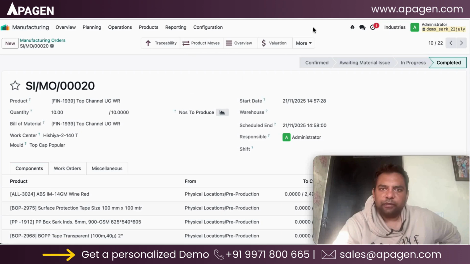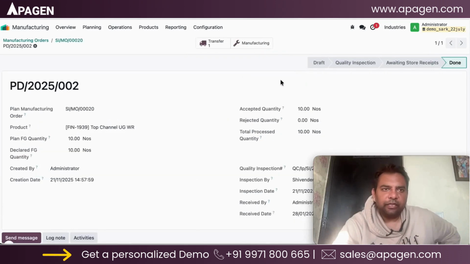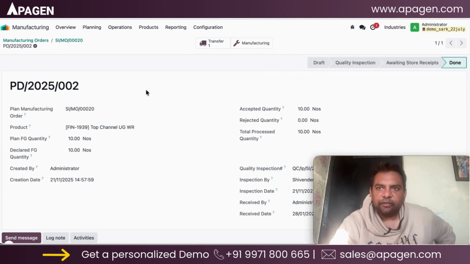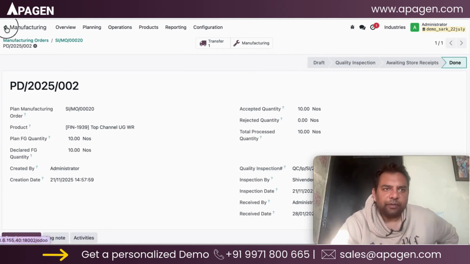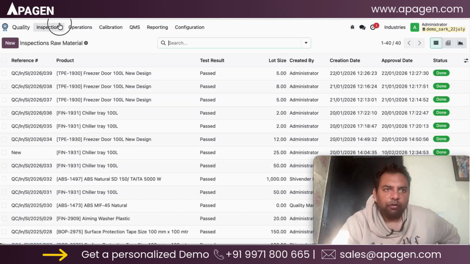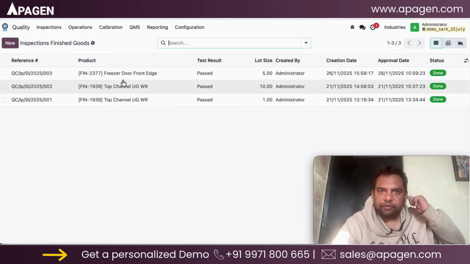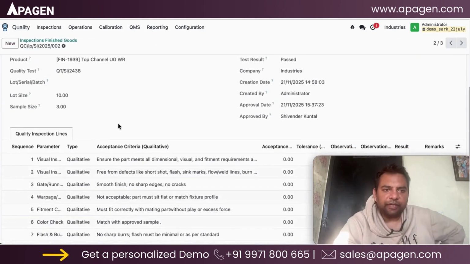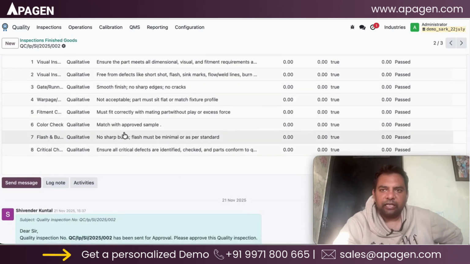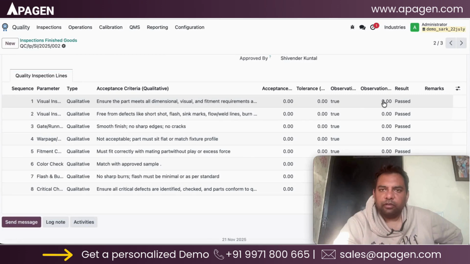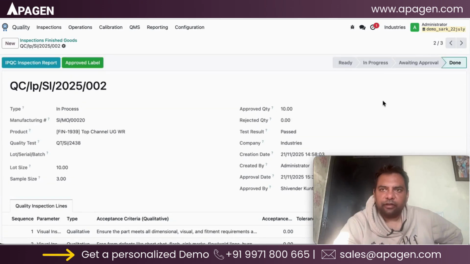Also, this particular production delivery is linked with in-process inspection, which means from here you will also be doing inspection. Under the quality module, we can see there is an in-process inspection process. This in-process inspection process also has predefined parameters, and you will be able to record the result as per the requirements.